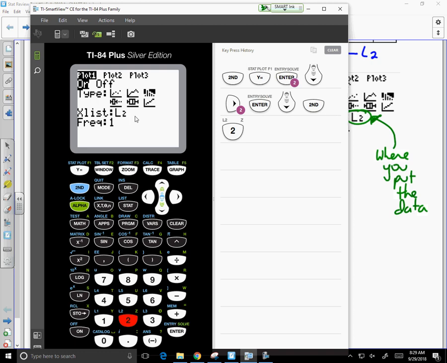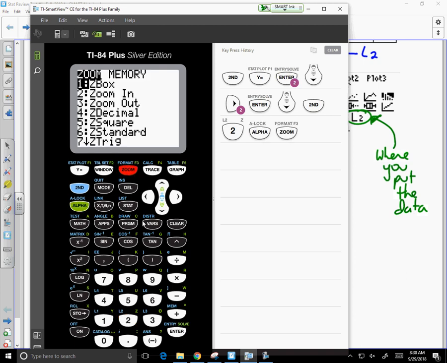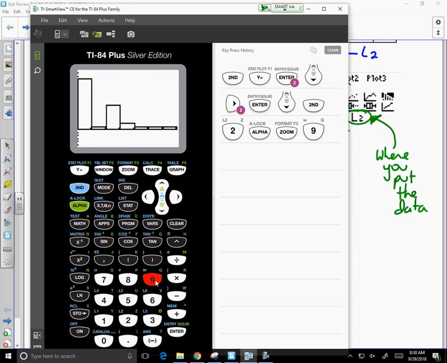If you have an alpha lock on here, that means anything that you hit is going to go to the alpha version of that button. So F1, F2, why would I want that? Why would I want, instead of the math button, the letter A here? That doesn't make sense, right? Unless my list is defined as some letter. So what I would do first before hitting Zoom is hit alpha to turn that off, and then Zoom stat. Zoom 9 is the ZoomStat.